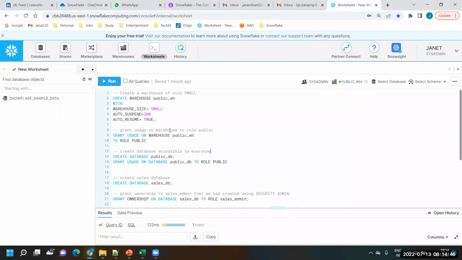Grant usage on warehouse to the role public. If I want to grant usage of my warehouse, sysadmin can control this also. Whoever can use the virtual warehouse, he can decide. So I am granting this to public. That means whoever we create, like other custom roles, or whoever logs in with the public role, they can use this virtual warehouse. That means anyone can run queries on this virtual warehouse.